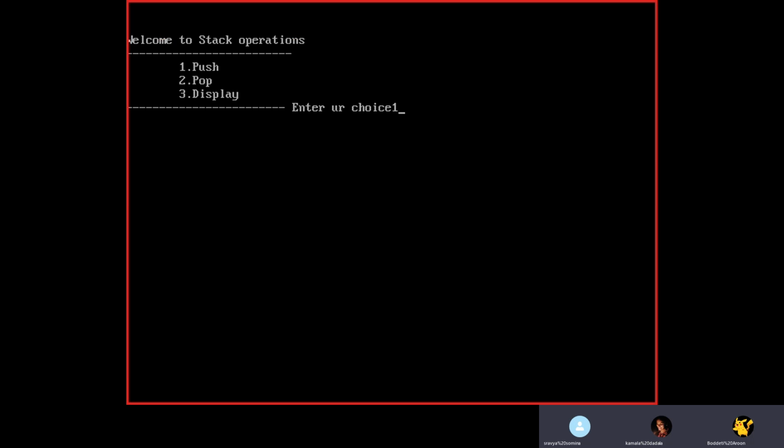Enter your choice. See, 1, 1, choice again 1.